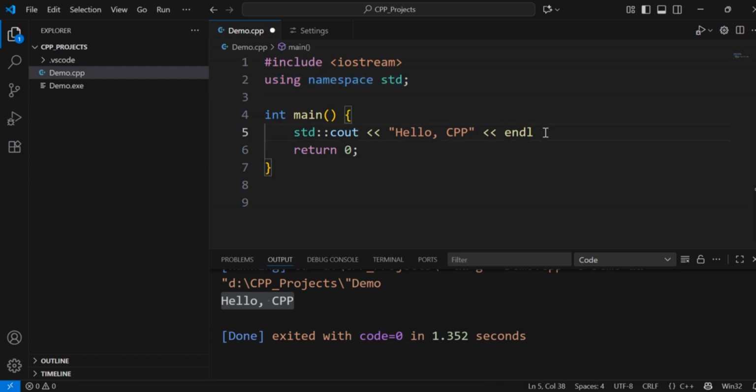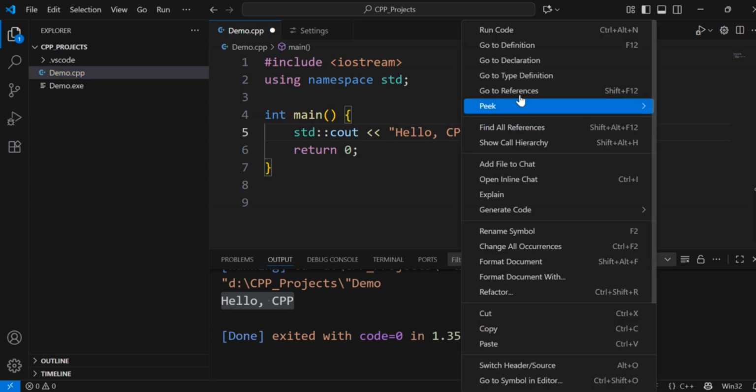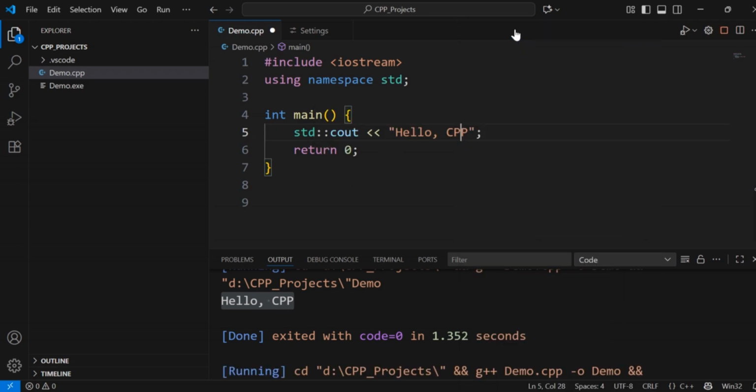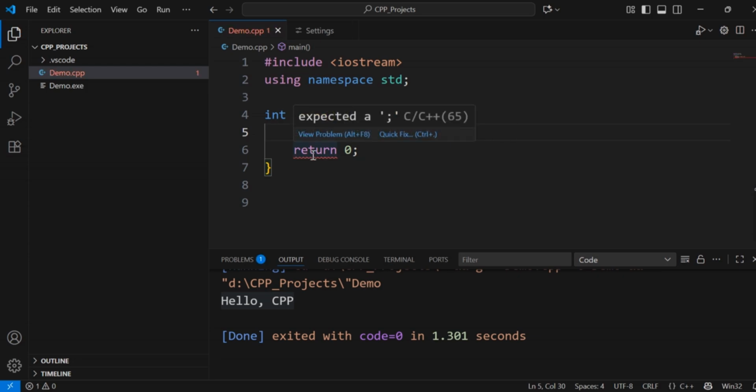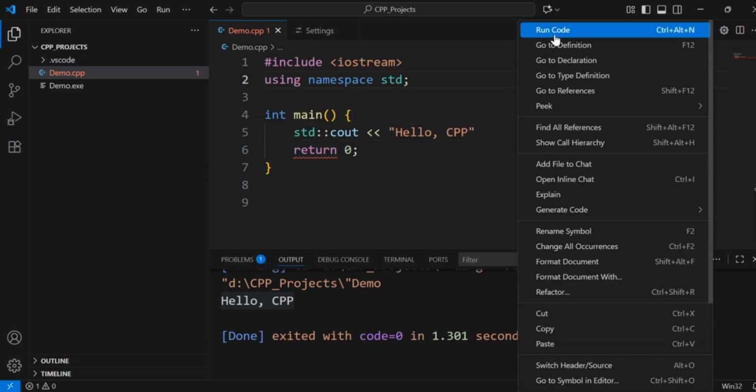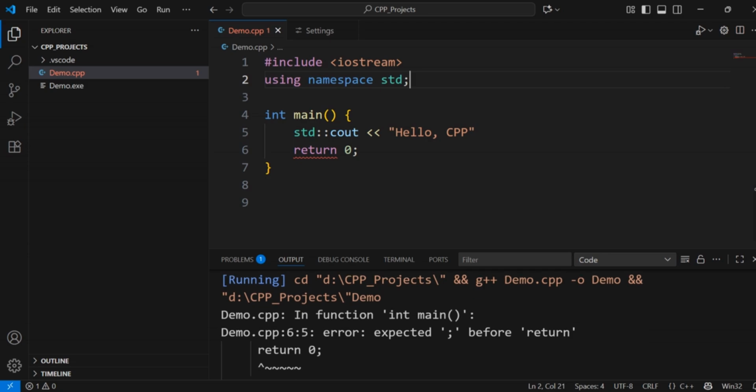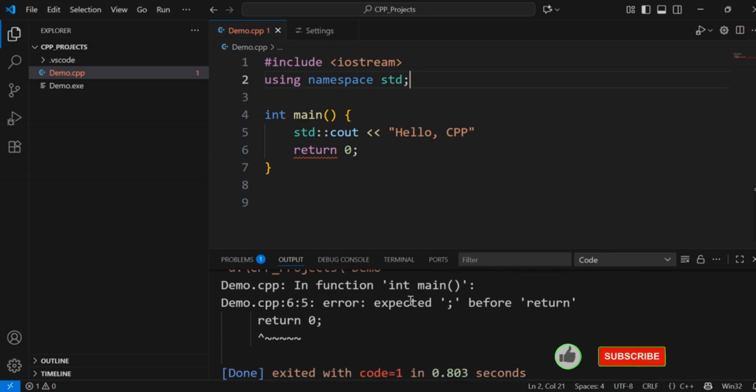If I don't provide a semicolon, what will happen? You can also ignore this endl here. We don't need it. If I right click on it and run now, we get the output as hello CPP. And if I don't provide the semicolon here, what will happen? Let's run this code now. Here you could see we are already getting one error: expected semicolon, it's saying. If I ignore this and try to run the code, you could see in demo.cpp in function int main, error: expected ';' before return. So before returning, we are expecting a semicolon. Here you need to provide a semicolon.